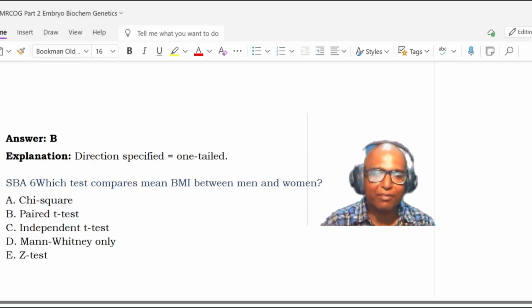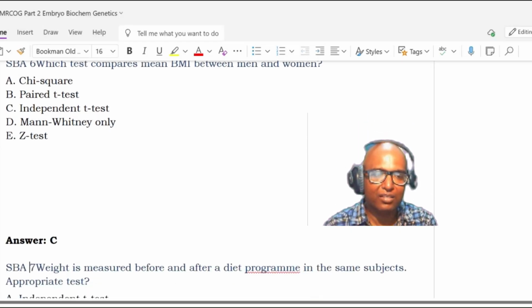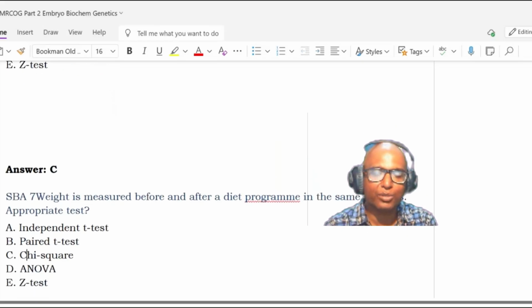Paired t-test, you need to have paired observations. Here, men and women, you have two separate groups. Two independent groups you have. BMI is a continuous variable, so independent t-test. Okay, yes.